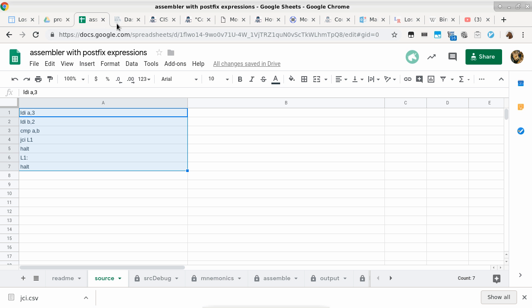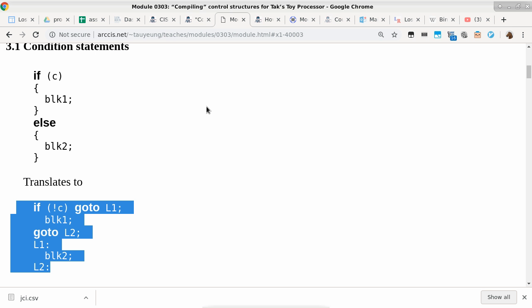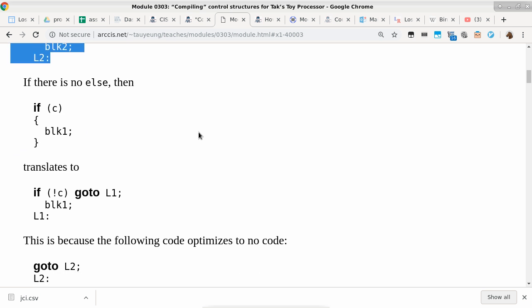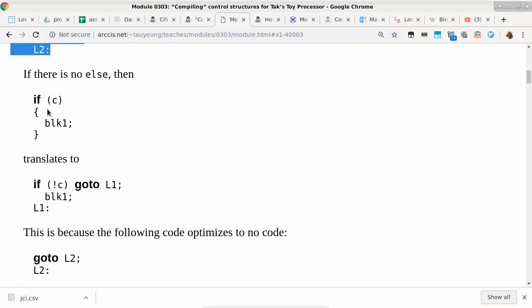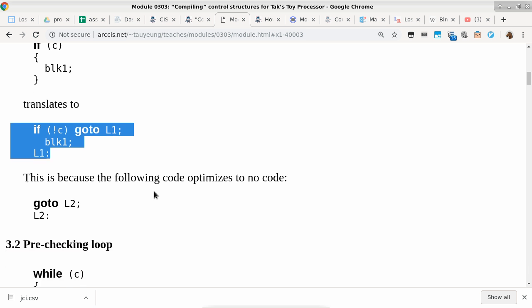All right, so getting back to our slide here. If there's no else, you can simplify a little bit. So if you have a conditional statement like this that has no else component, then it just becomes something like this. Okay, kind of makes sense, right? You just skip over if the condition C is false.